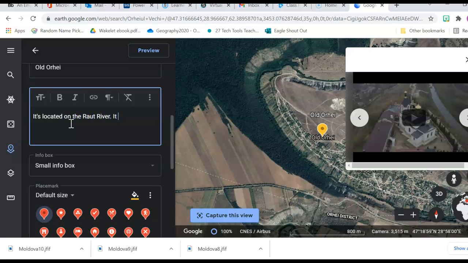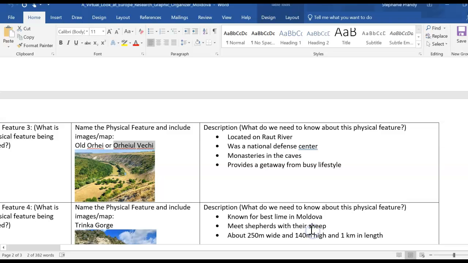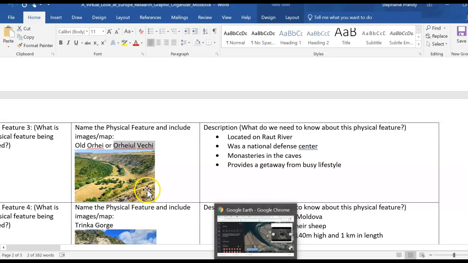Okay, it is home to many monks who use the caves as monasteries. Okay, check your spelling. There you go, monasteries. All right, then go back and see what else you need to say. You need to talk about that it was once a National Defense Center, and today it provides a getaway from people's busy lifestyles, so just an attraction.